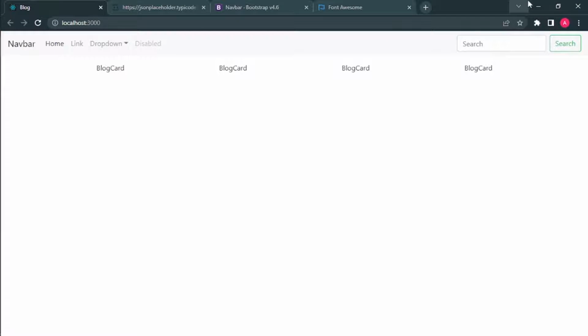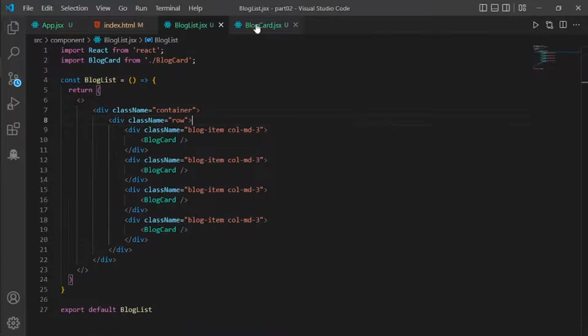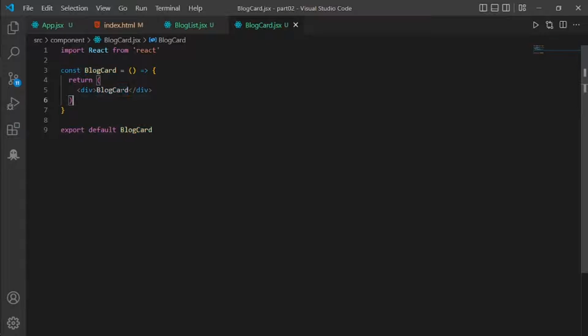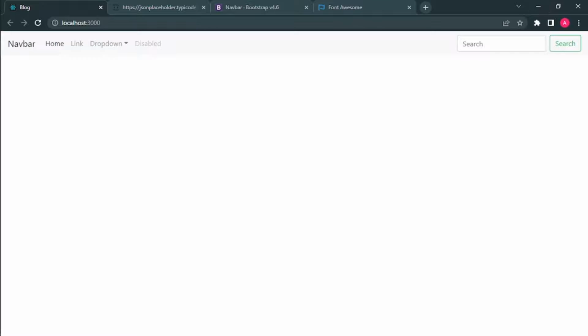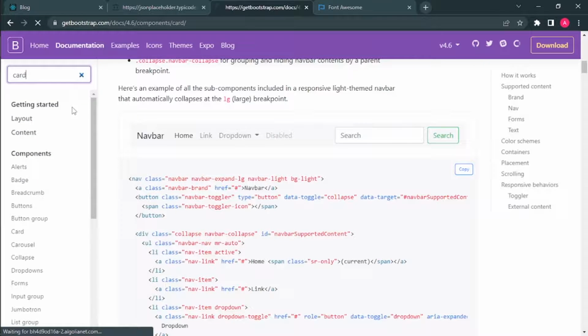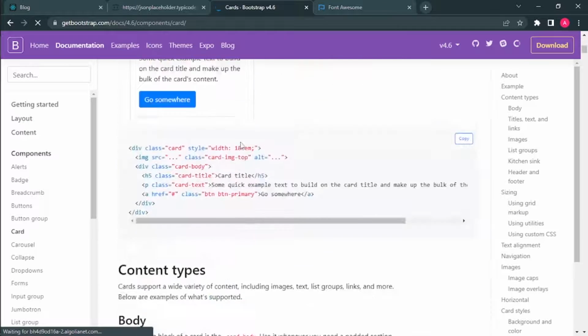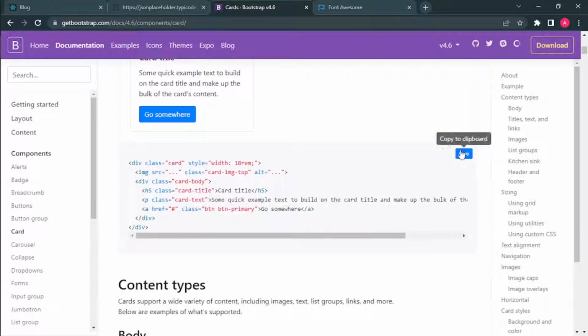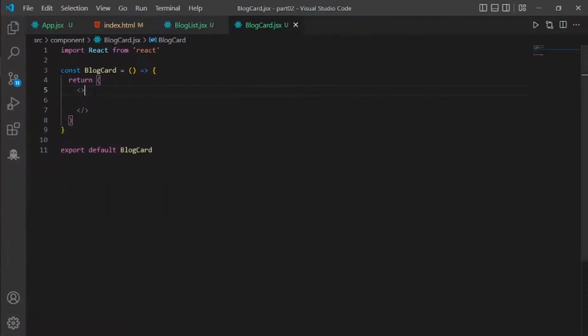Okay. Now we are going to develop the block card. I will make it a React fragment and go again to the Bootstrap website and search for a card. Scroll down and we will copy the first one as it is here.